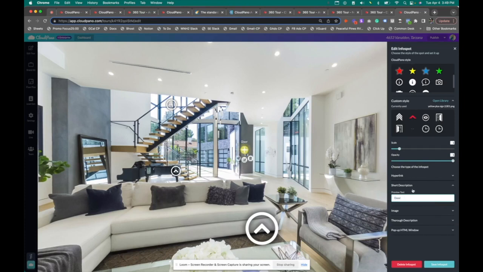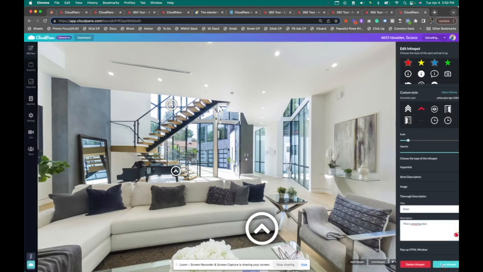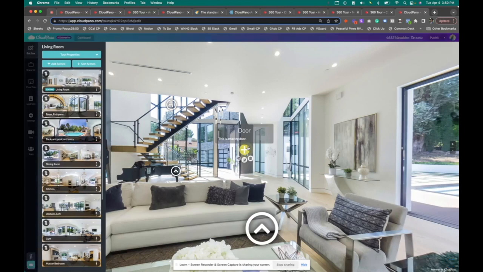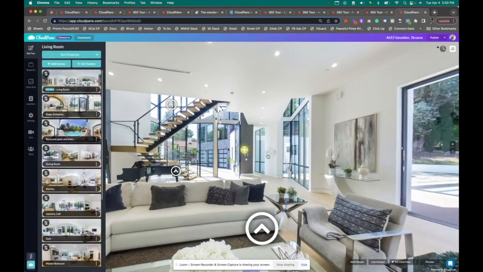Now, if I want to, I can add a thorough description. So door, this is an amazing door. Okay, which is really, really cool. Now, if I click Save Info Spot, you'll see when you click on that, it pops up just like this. So you have door, this is an amazing door. Let's make sure I get it right. Thanks, Graham, for hopping in there and helping me.